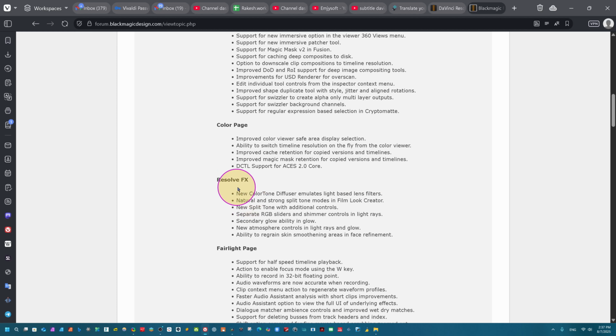You can see Resolve effects: new color tone diffuser, emulates light based lens filters, natural and strong split tone modes in film look creator, new split tone with additional controls, separate RGB sliders and shimmer controls in the light rays, secondary glow, ability to glow in atmosphere controls in light rays and glow, ability to regain skin smoothing areas in face refinement. These are the Resolve effects here.